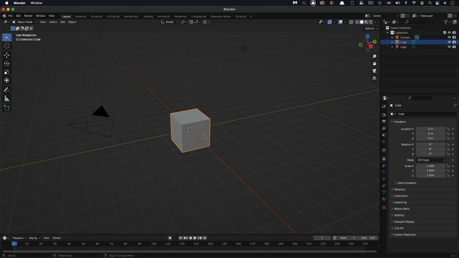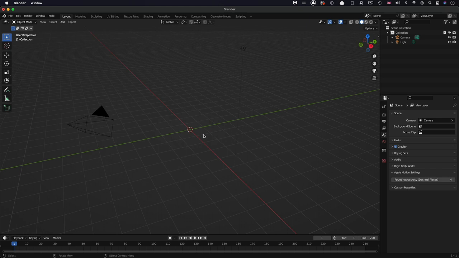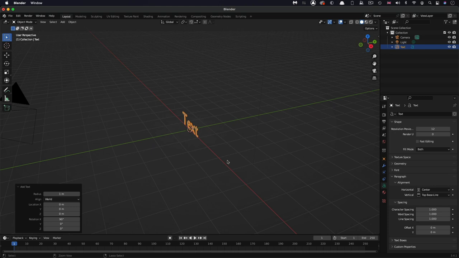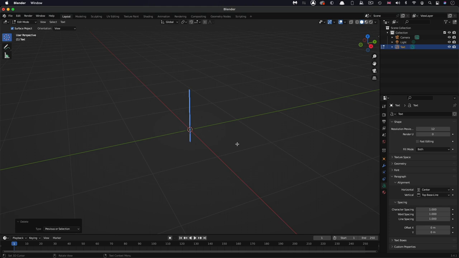First of all, I'm going to delete the default cube, and then I'm going to come over and add some text. Let's just get it at least pointing the right way, rotate it through 90 degrees on X, and then let's come over to the text properties. Let's set the alignment to center, zoom in a bit on it. Let's tab into edit mode and change the text. So, cloth line break simulation.